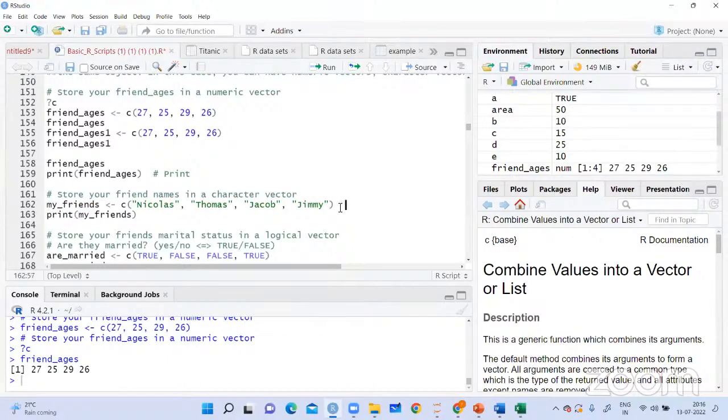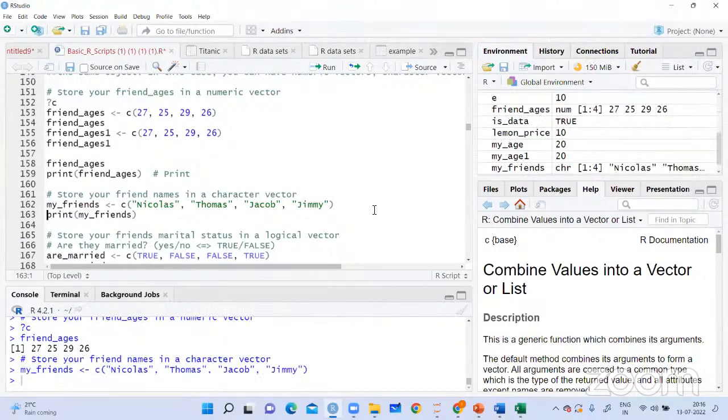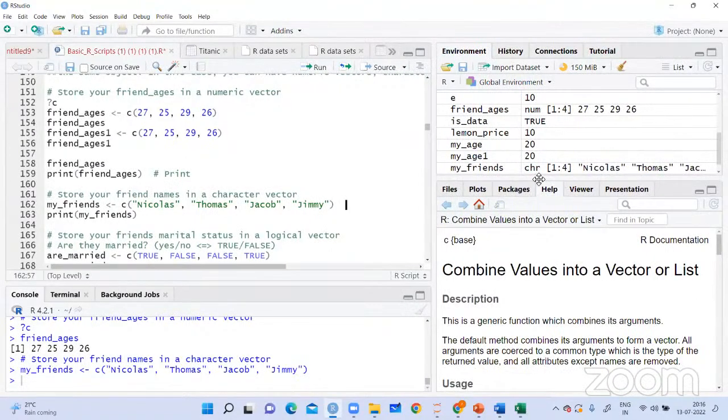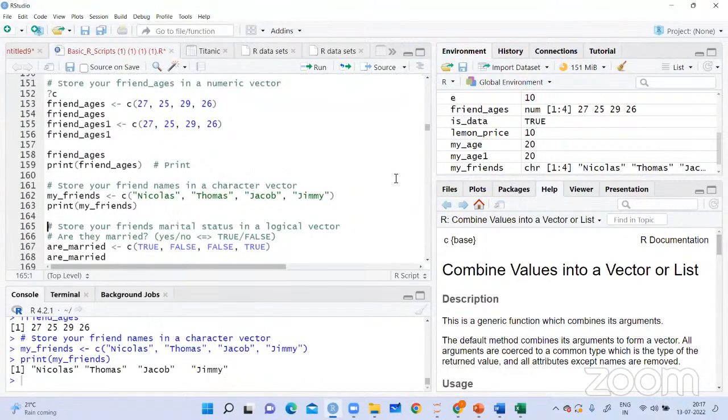So I can simply press Control and Enter. Now we have created one character vector with our friends, Nicholas, Thomas. If you hover your mouse, you are able to see all your friends' names, Nicholas, Thomas, Jacob, and Jimmy. So this is how you can create your character vectors. Now if you say print my_friends, it is going to display the names Nicholas, Thomas, Jacob, and Jimmy.